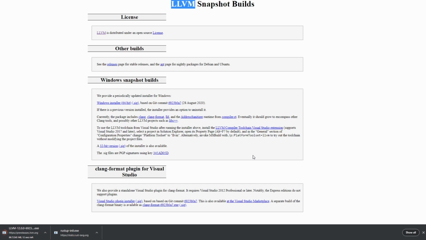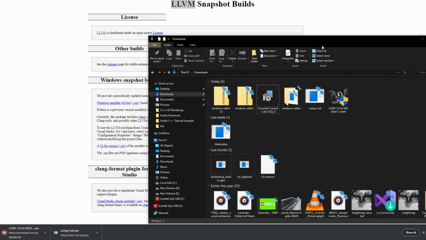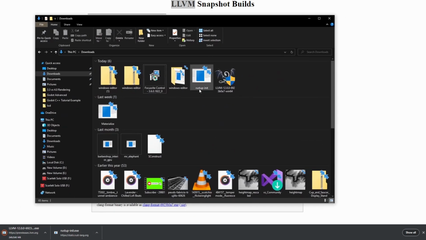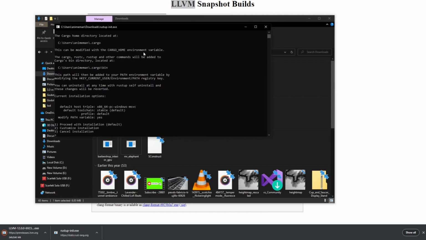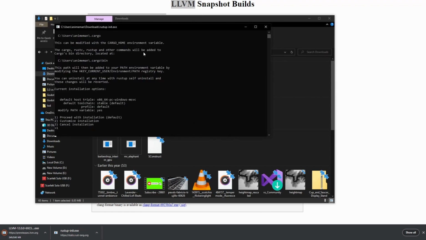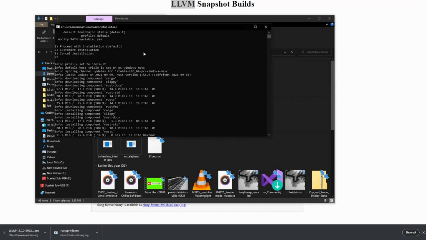Now you may or may not need that if you have Visual Studio installed. It just kind of depends on what you installed with your Visual Studio. But I'm going to go ahead and pull it down anyway. So I'm going to open up my downloads here. I'm going to go ahead and double click Rust Up Init right here. And then we will hit 1 and hit enter. And this will go ahead and install Rust.